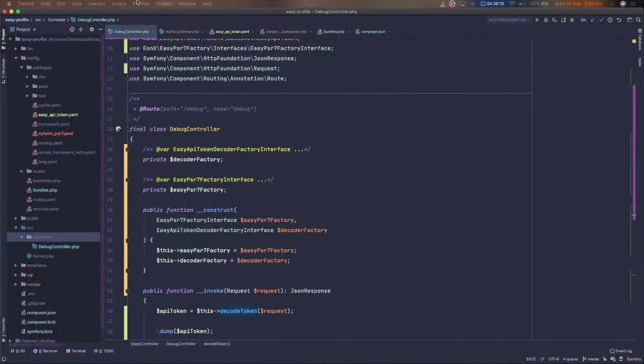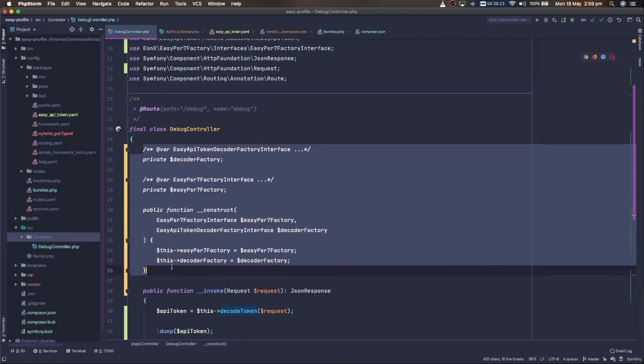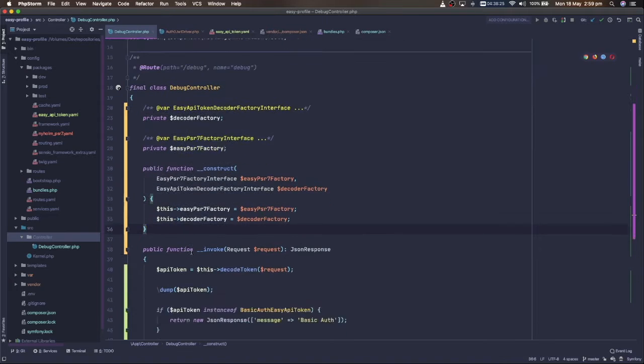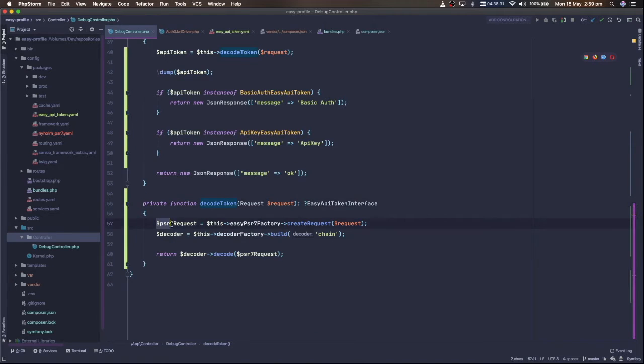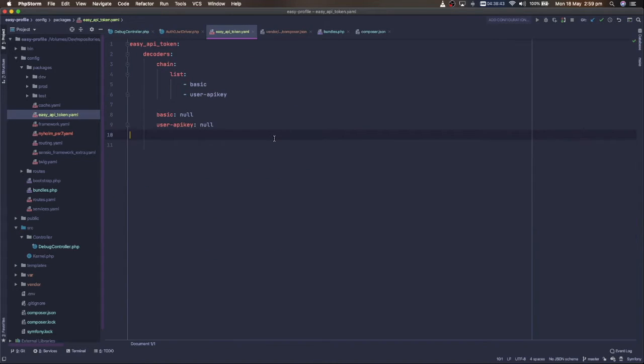So we still have our local PHP project running on Symfony, and as we can see, we've done a bit of cleanup to our debug controller by moving the dependency injection to the constructor, and we also put the decode token logic in a method dedicated for that. We are still using the chain token decoder, so let's have a look at the configuration that we need.